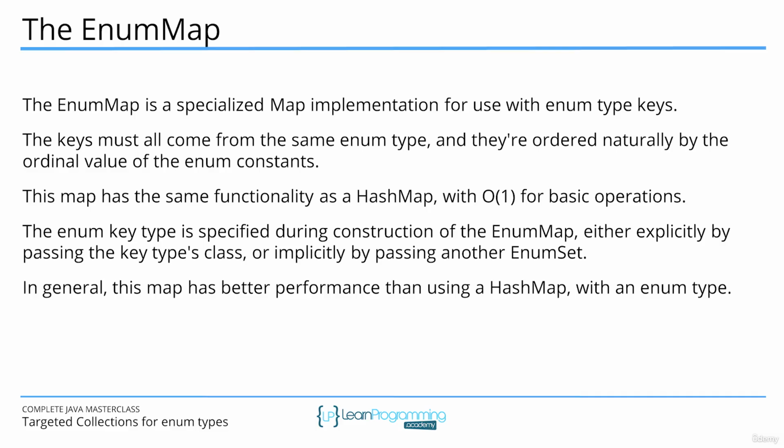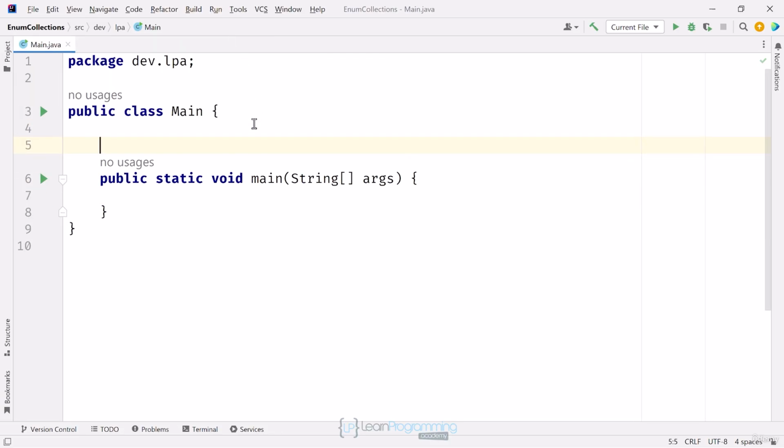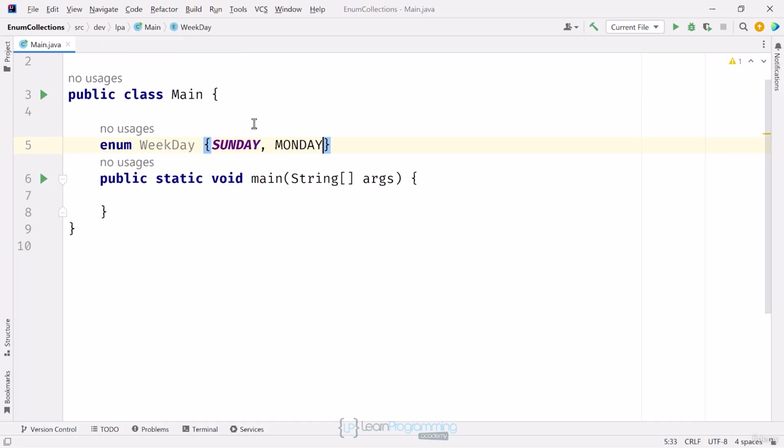Let's review some of the things you can do when you combine enums with these collections. I've created a new project called enum collections for this video. I'm going to create an enum type in this class called Weekday. This enum will contain all the days in the week.